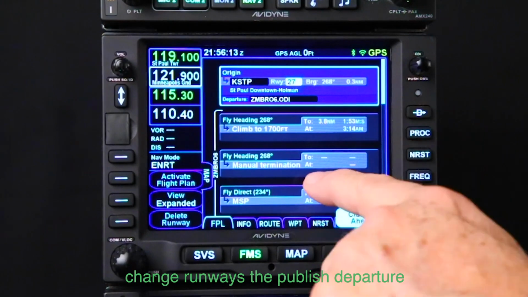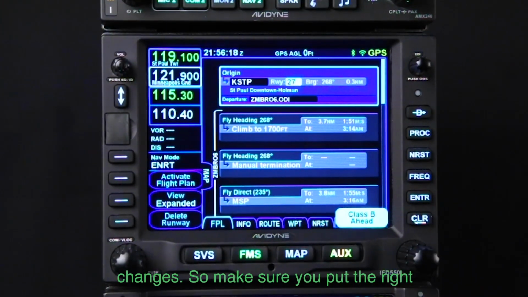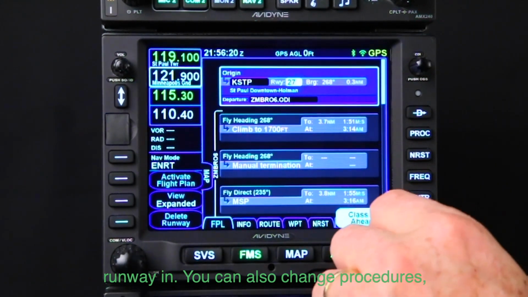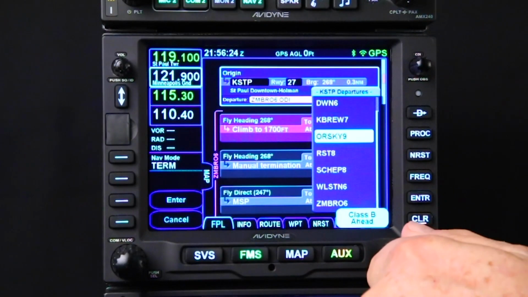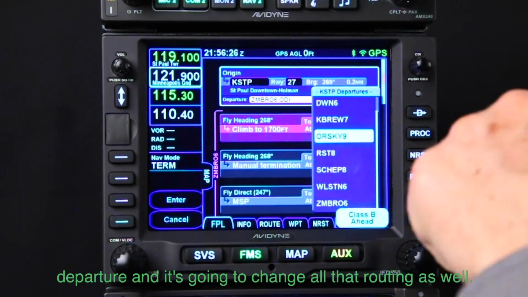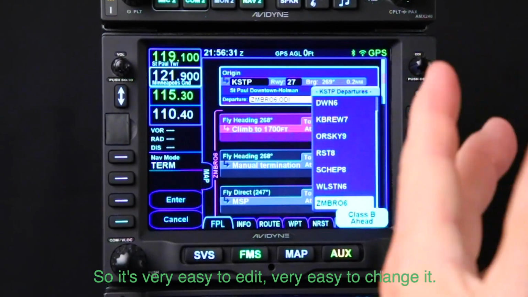You can see as I change runways, the published departure changes. So make sure you put the right runway in. You could also change procedures. You could select a different departure and it's going to change all that routing as well. So it's very easy to edit, very easy to change it.